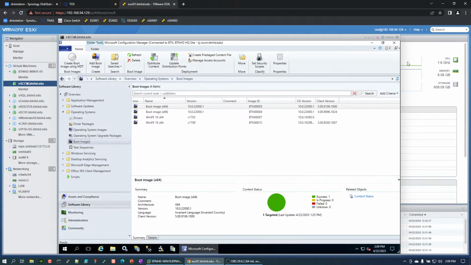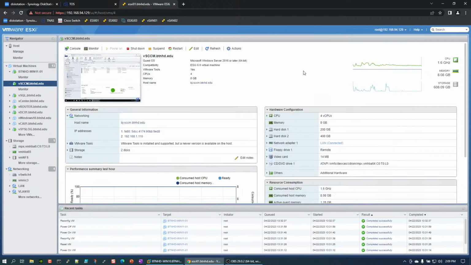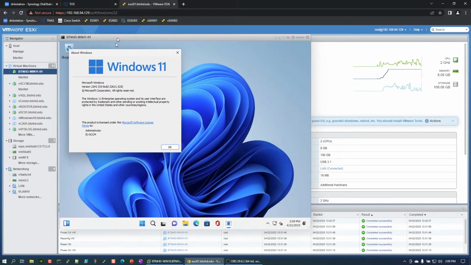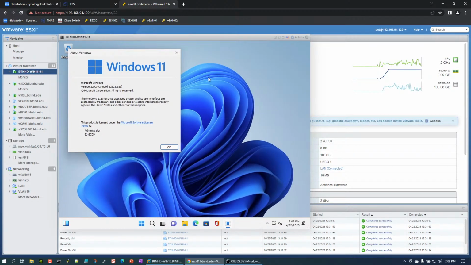But that's it. Once you get everything up and running within your SCCM server, I recommend running a task sequence to it. All right, we successfully did that, and we're good to go.